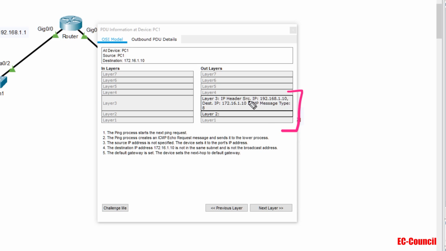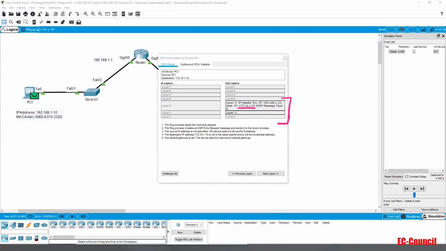We can see the source IP address, which is that of PC1, which is 192.168.1.10. We can see the destination IP address, which is 172.16.1.10, which belongs to the web server. So let's forward this message and see what happens next.